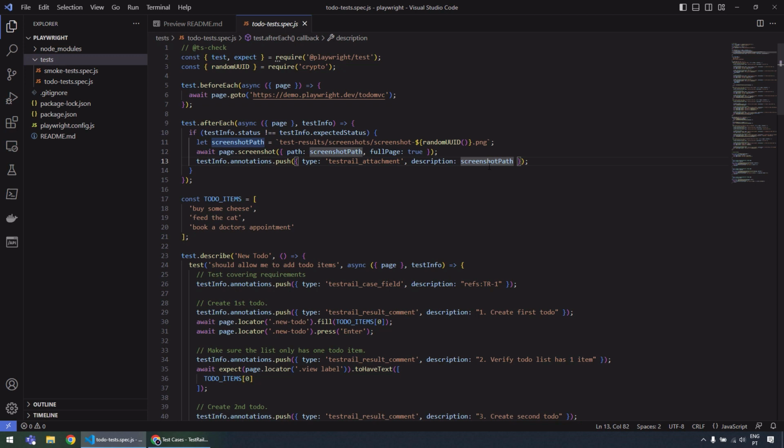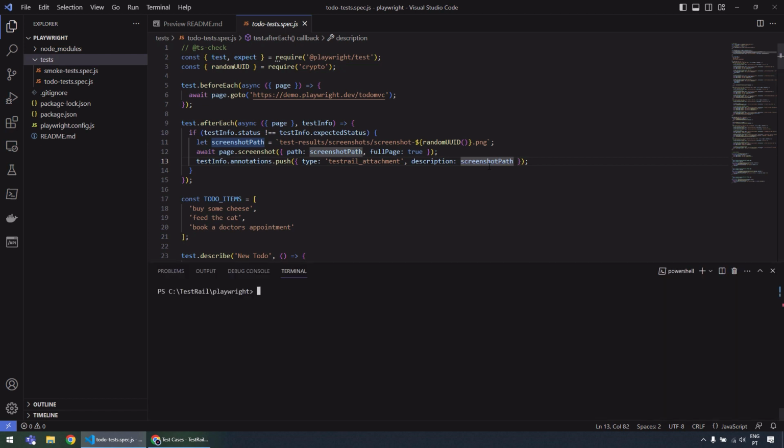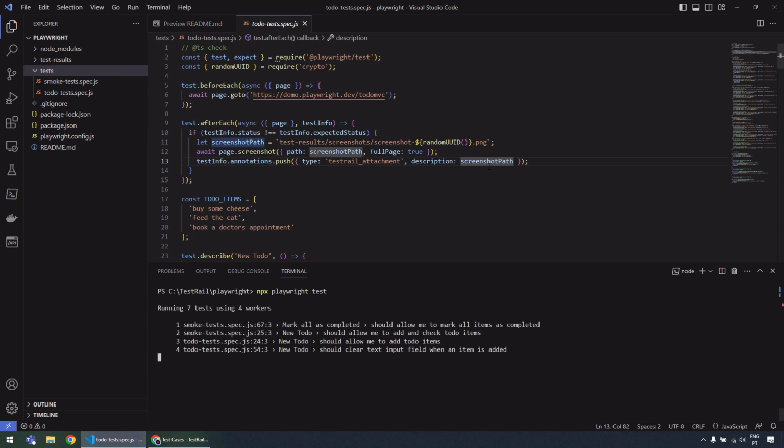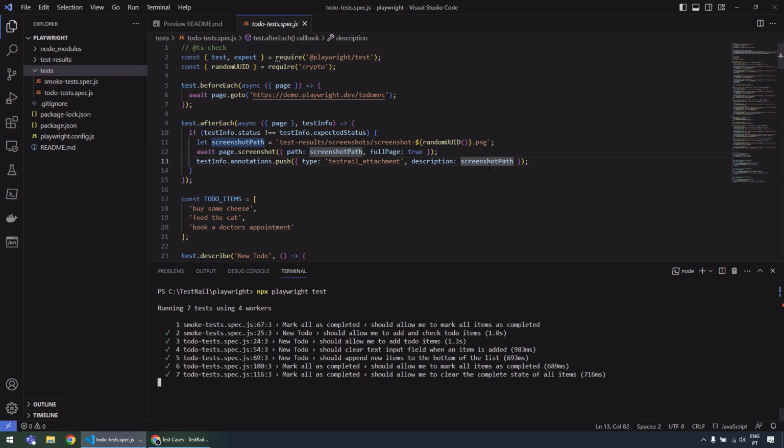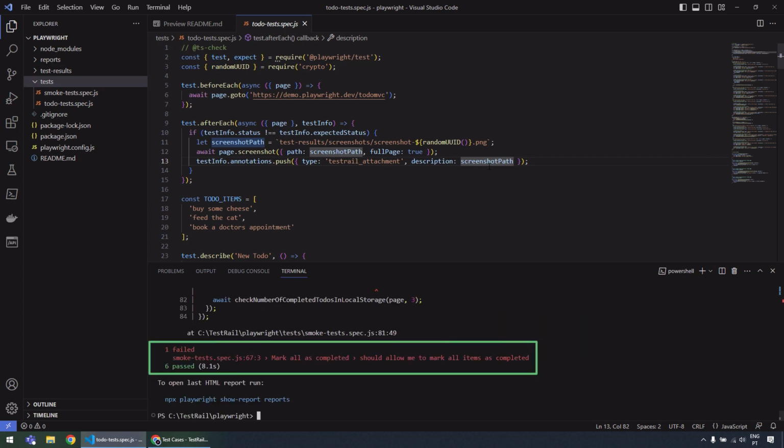Now, let's execute my Playwright automated tests using the command line. Simply execute the command npx playwright test. You can see the list of running tests and their results as they finish. Notice that one test failed. I have deliberately failed this test to show you the screenshots in the test results.